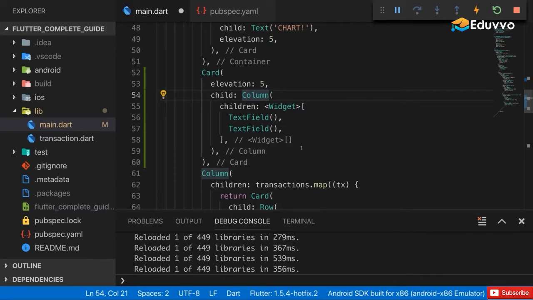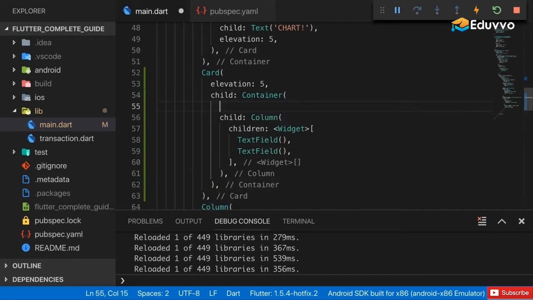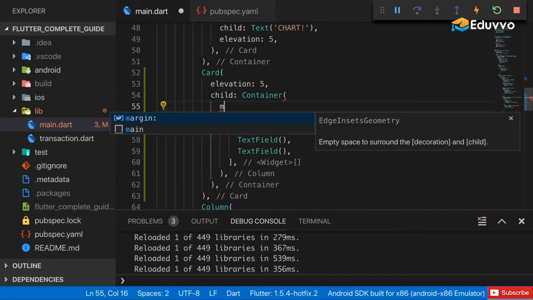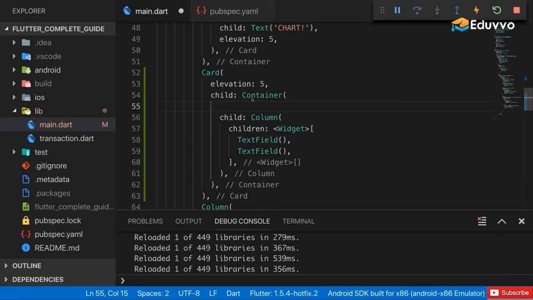Wrap it with a container. So here we can again use the refactoring tool to wrap the column with a container. And with that wrapped here, you can add either a margin or a padding. Here it doesn't matter because we're now inside of the card. So margin around the container will add some spacing between the card and its content, and padding here will not add spacing between card and content because the content would be the container.